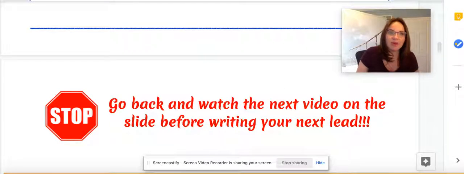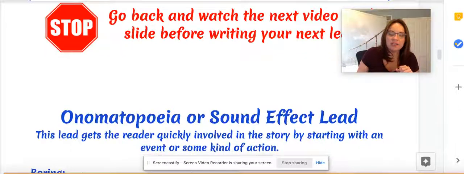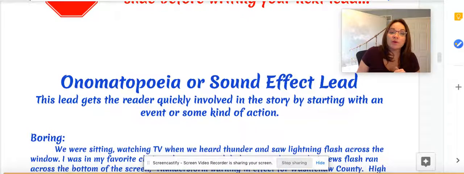I certainly hope you were able to be a little creative with that first lead, and let's get right into the second one. All right, lead number 2 for the day is an onomatopoeia or a sound effect lead. This lead gets the reader quickly involved in the story by starting with an event or some kind of action.